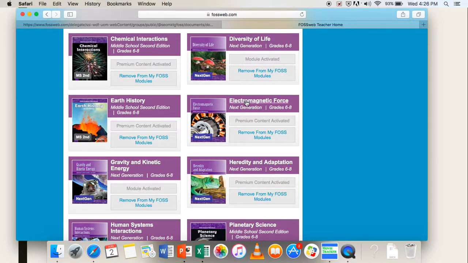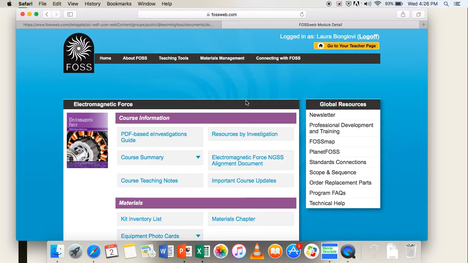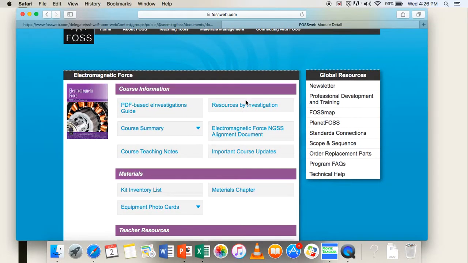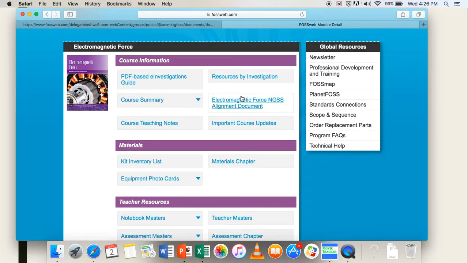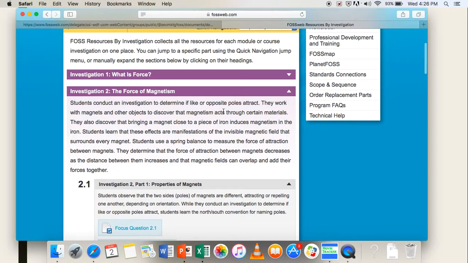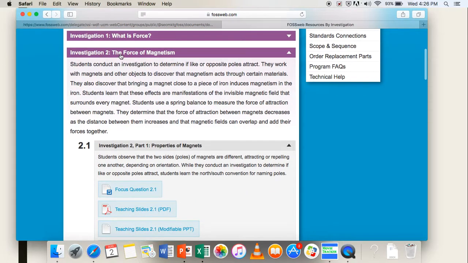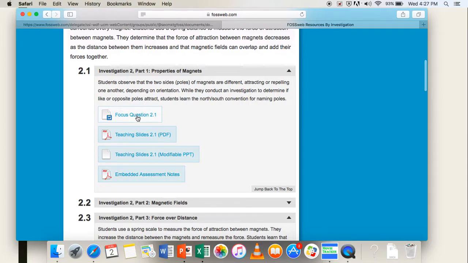Anyway, so we're going to click on electromagnetic force. For those of you using the book right now, I'm going to ask you just to put your eyes up at the screen for a second to see a couple of the other components, okay? First of all, resources via investigation. This will show you exactly what you need investigation by investigation. So I've got open investigation 2, and this is 2 part 1, and it gives you all your focus question.